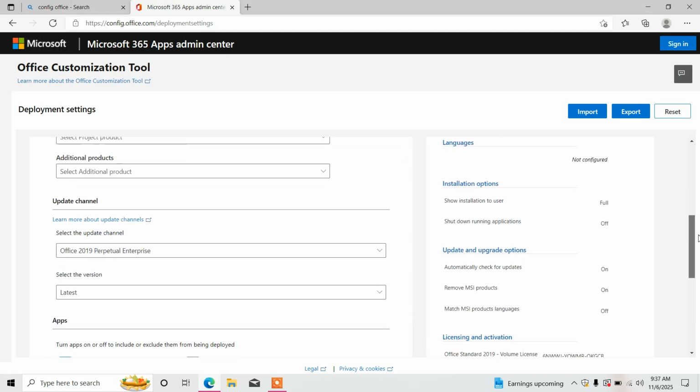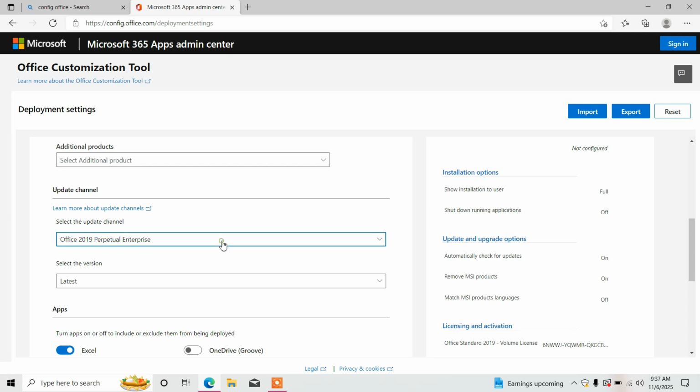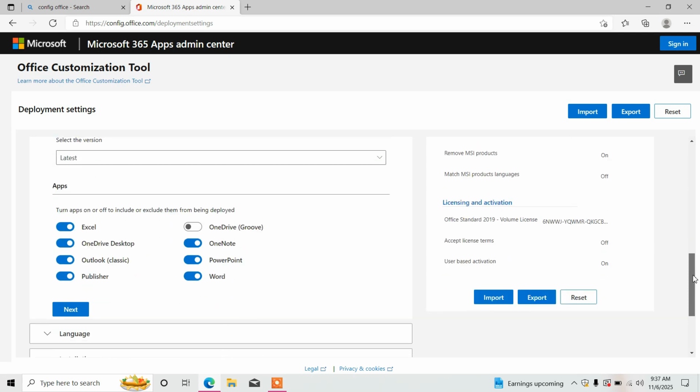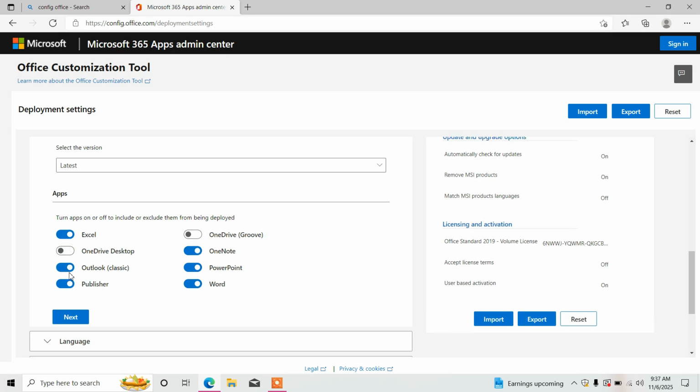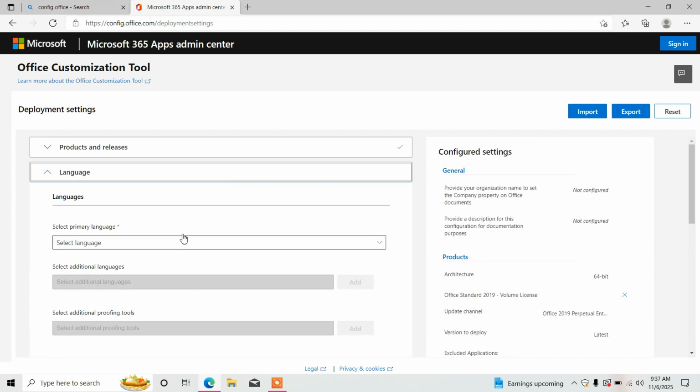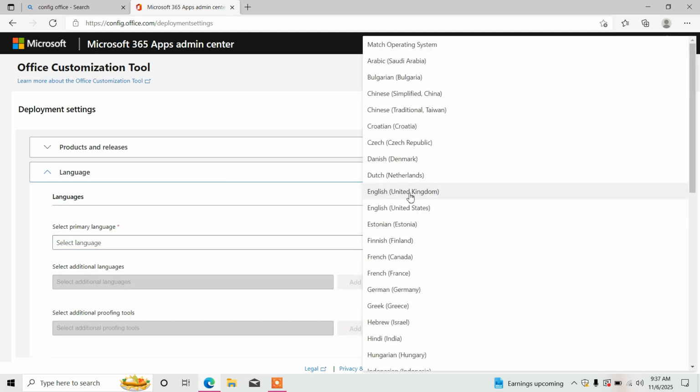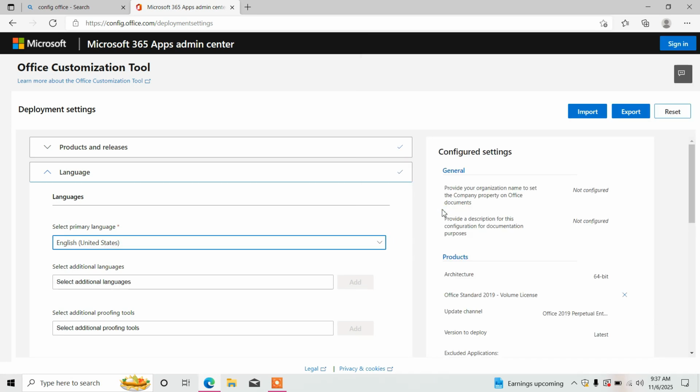Come to the update channel here, 2019 Enterprise. I wish to install the latest version, that's why I have selected latest. And here is the list of the apps in the apps tab. I am going to exclude OneDrive and OneDrive Desktop. Tap on next. Now here we need to select the language. I am selecting English, United States.